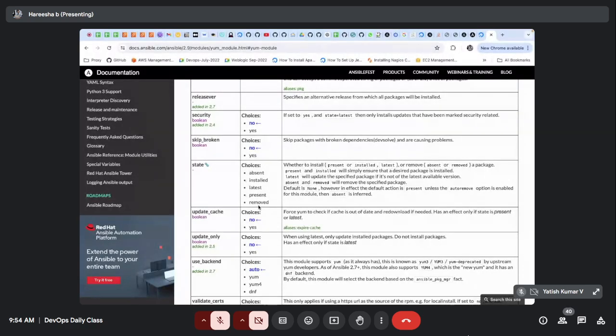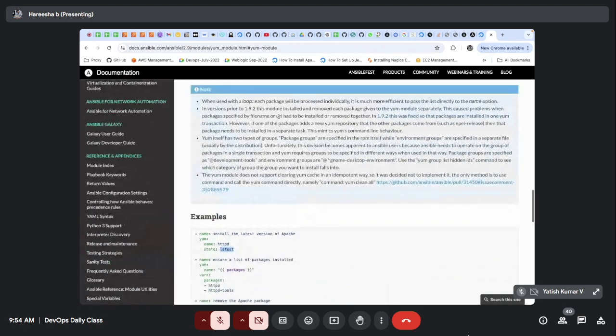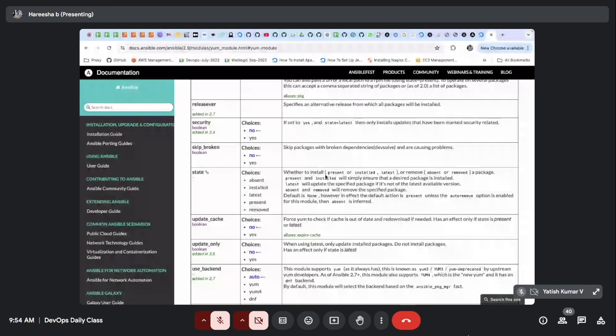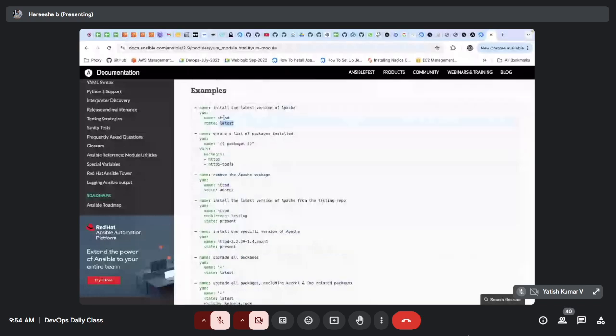Okay, so that's why it failed. For example, see here: name, playbook, name of the package, state is latest. Either you can use latest or installed or present. Three options are there, right? Present, installed, latest. Use any of the three. But if you use latest, the latest package will be installed.